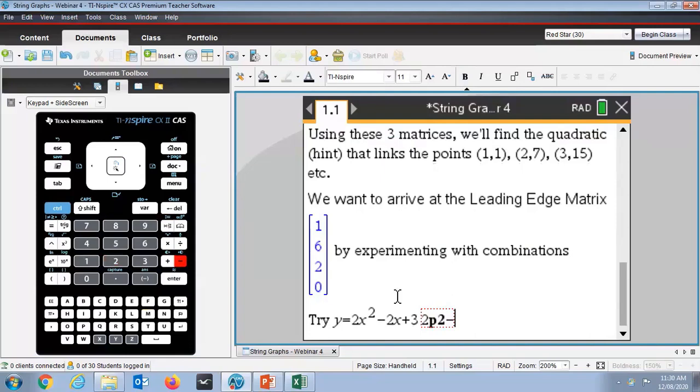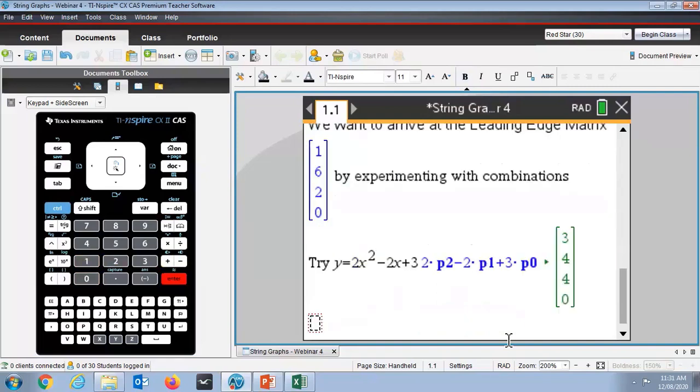And then minus 2P1, and then plus 3P0. Now each of those matrices is going to be multiplied by, the first matrix is going to be multiplied by 2, the P1 matrix multiplied by -2, the P0 matrix is multiplied by 3. And when I press enter, I'm hoping to get 1, 6, 2, 0, but I don't.